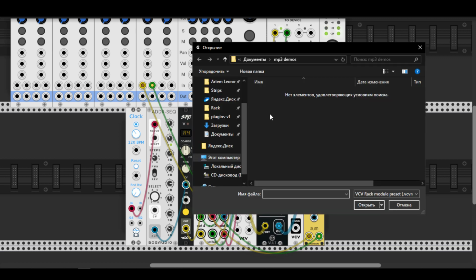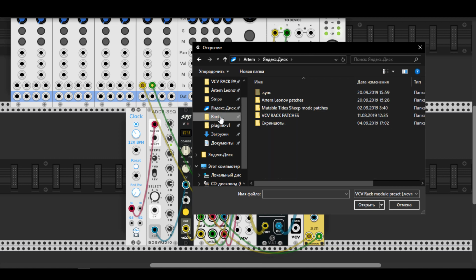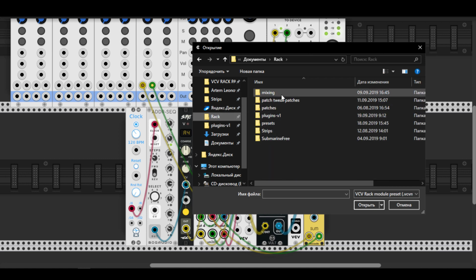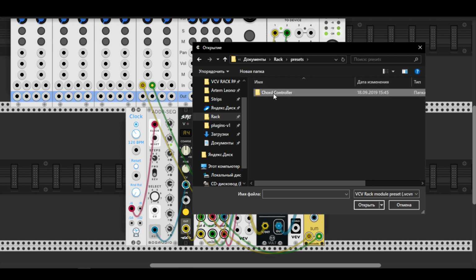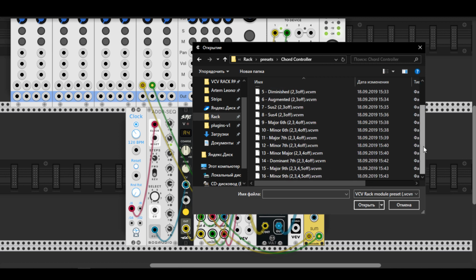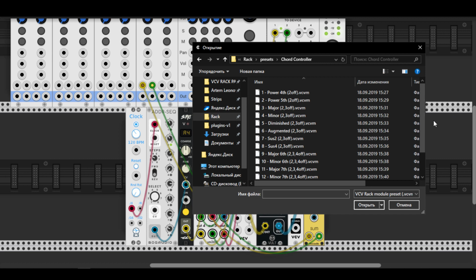Okay, now I'm gonna talk about the quantizer. I prepared 16 presets of different chords for this chord controller. It's indicated in the file names which offsets are used in these presets.